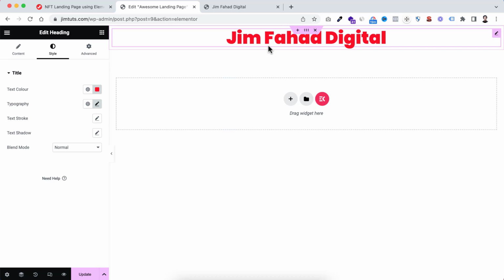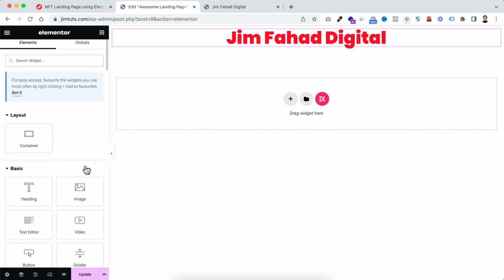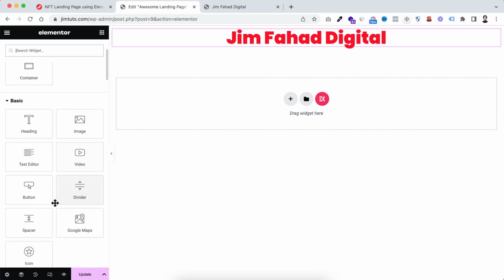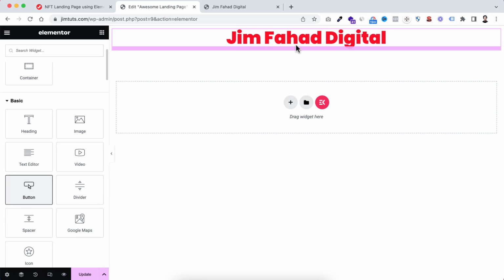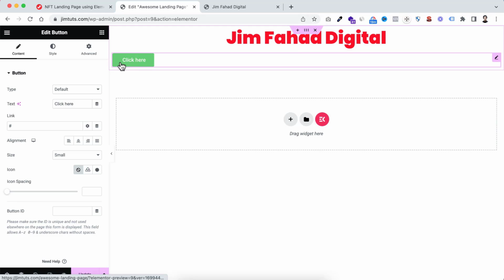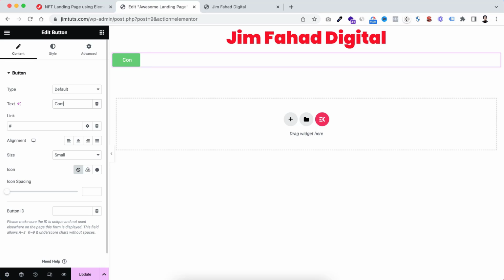So let's say right underneath this heading widget, if you want to add another widget or element, just click on this Rubik's cube icon and you see here are lots more elements. So let's say I want to add a button. Okay, so drag this button underneath this heading here. So here is the button. If you want to change the button text, from within this field, let's say I want it to say contact here. Okay, and you can put any link within this field. So here I'm just linking it with jimfahaddigital.com, which is my main website.